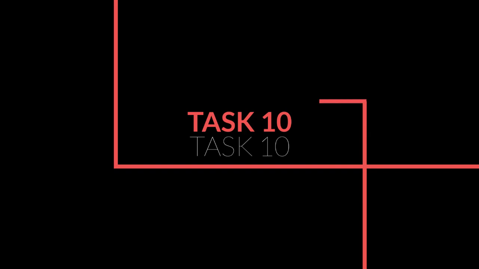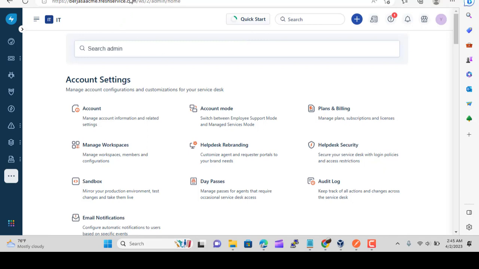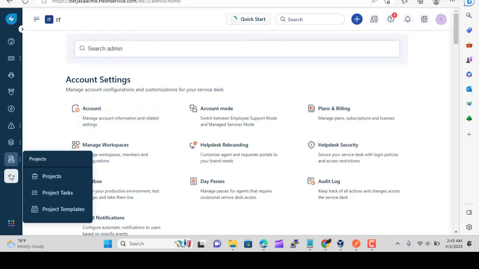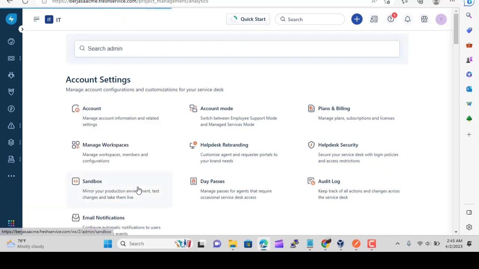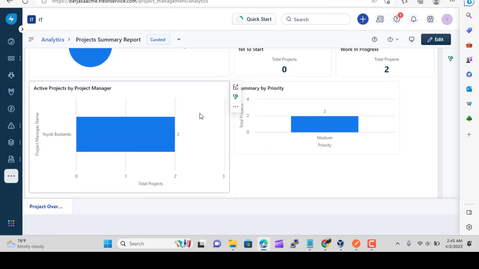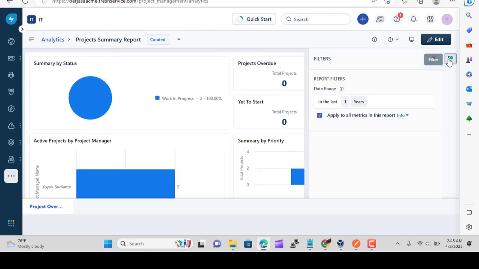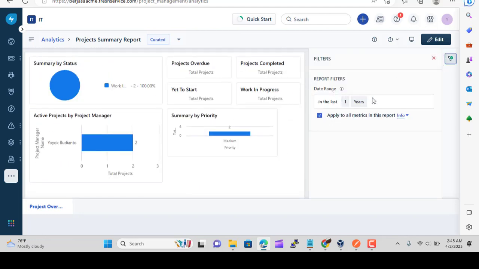Task 10. Project Management Reports. Asset Nearing Warranty Expiration Report. Reports about the project have been provided completely in the reporting menu, Project Analytic, where two examples of reports have been provided, namely the Project Summary Report and Weekly Overview of Project Tasks, but we can create reports from scratch according to the needs of the required reports.